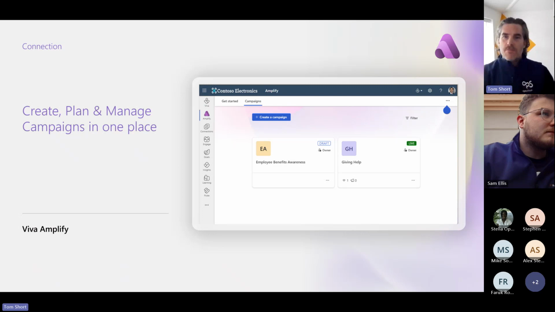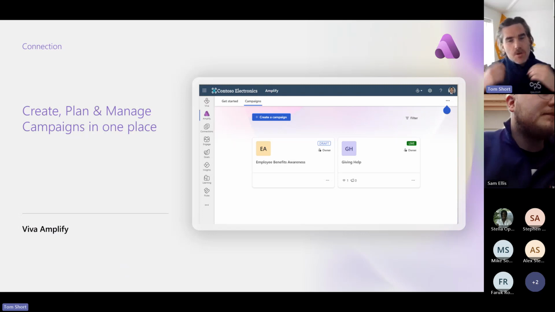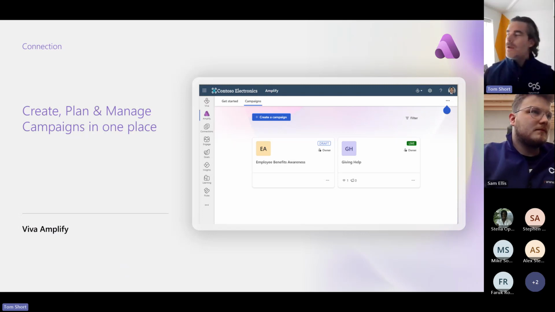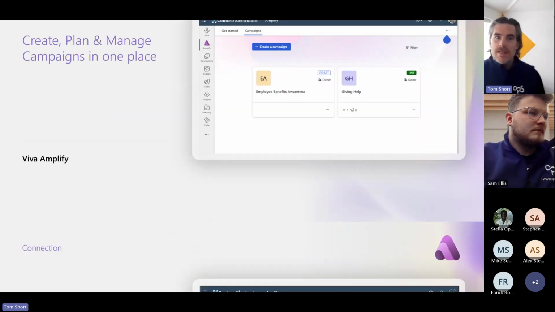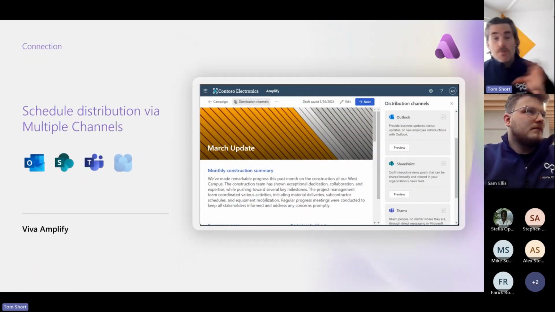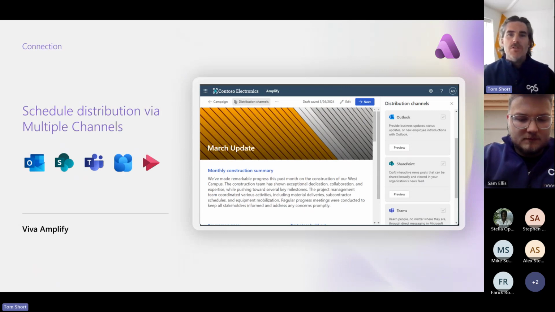You can send out different messages to different people, and you can control those campaigns and how they're going out. So Viva Amplify has come in as a tool to simplify that process in Microsoft 365. It's built on the concept of campaigns. You create campaigns, and then you can delegate people to be members of that campaign. You can have owners and approvers, and they manage the creation of the communications and sharing those out. And once you've created them, you can then manage the distribution of those communications.